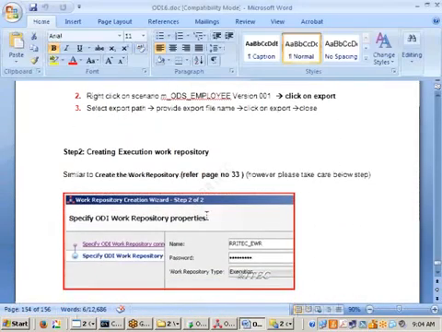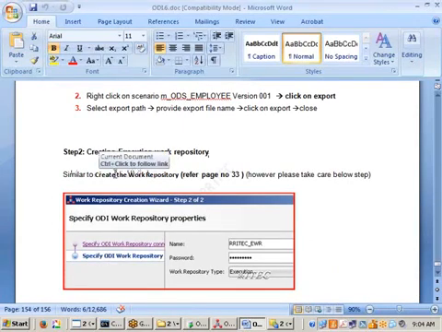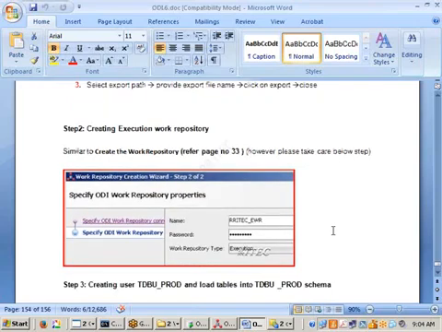Now, next, creating the execution work repository. The process is the same as creating the work repository on page number 33, whatever you did. However, please take care of the step below: in place of development, you need to select execution. Let us go to this page. This hyperlink is damaged or what?